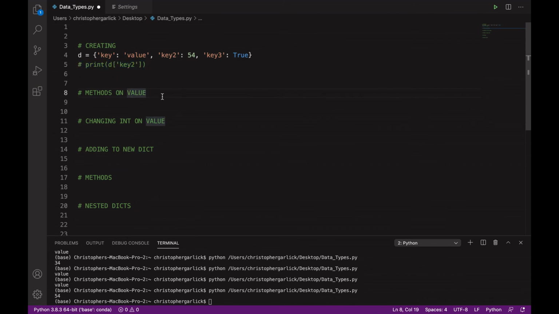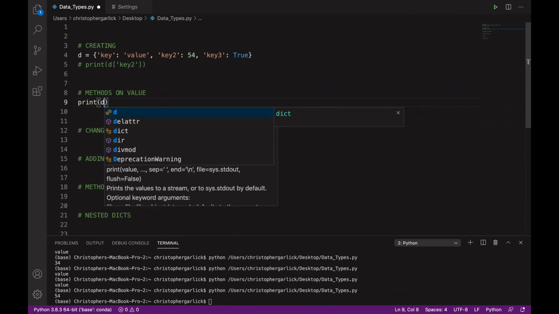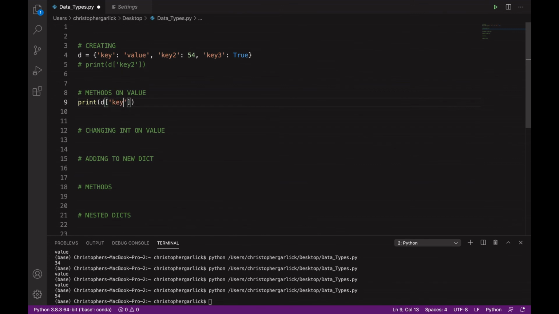Now what we can also do is call specific methods on a specific value. So if I wanted to do print D and then have key dot lower, because this value here is a string, then actually I'll change this to upper because it is already lower. So if I change that to upper and run it, we get the value back in uppercase.